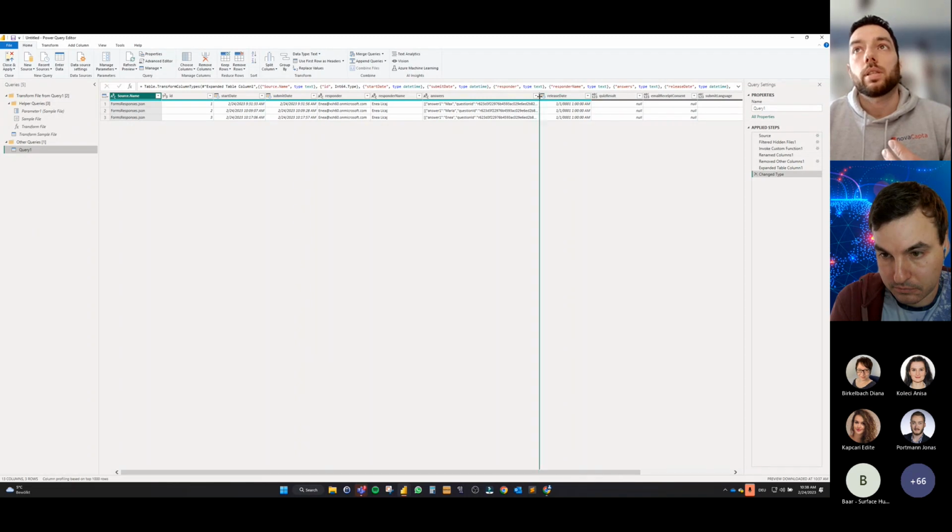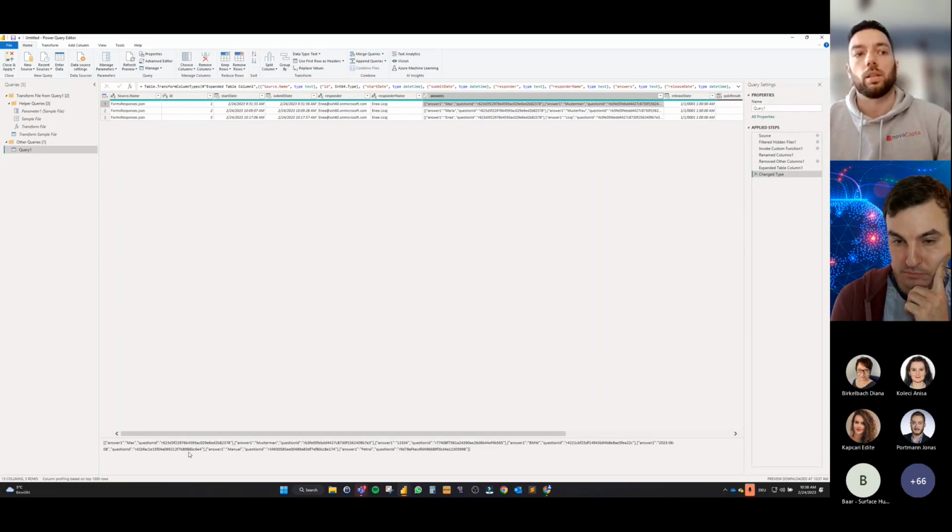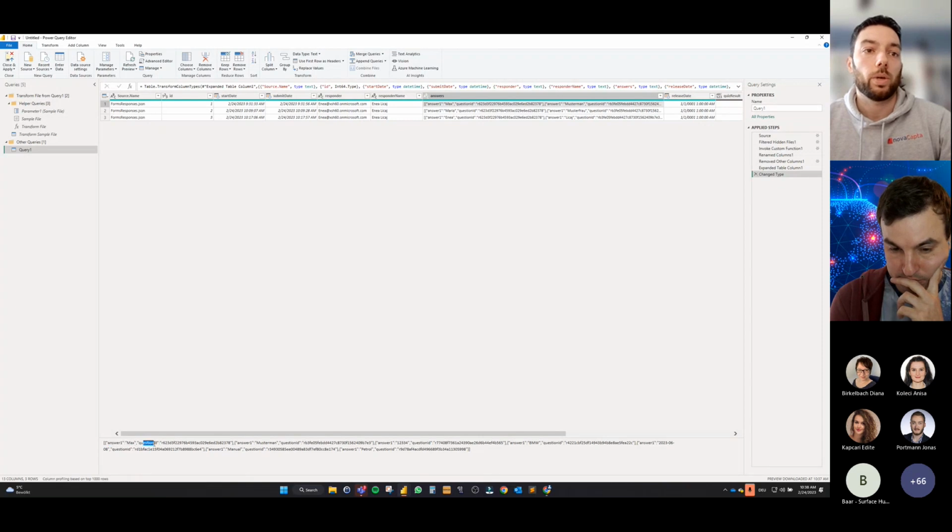Also, as I said, we have this answers column, which has the answers, as you can see here at the bottom, put all together in one JSON format string. And we have here for this ID1, the answer and the question ID. Here again, answer, question ID, and so on and so forth. So what we need to do here is split this up and extract it.